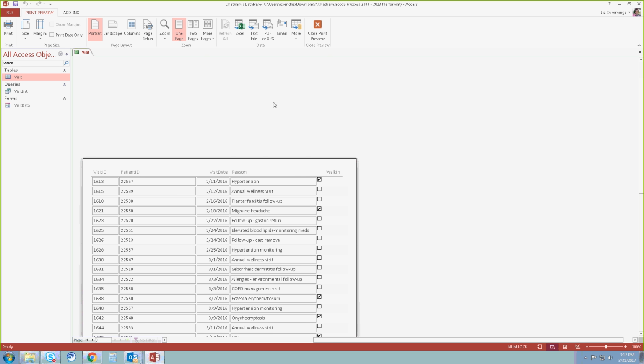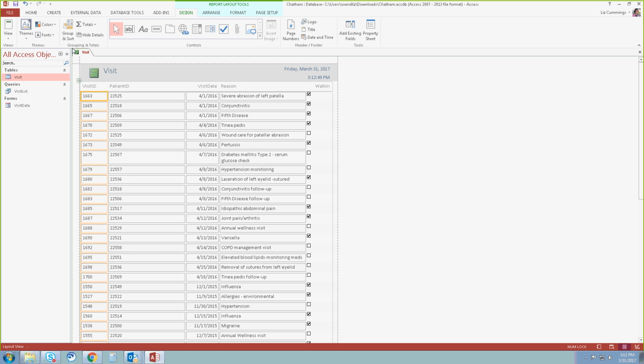Okay. So we're going to close the print preview, excuse me, and then here on your Quick Access toolbar, we're going to select Save, and we're going to call this Visit Details.